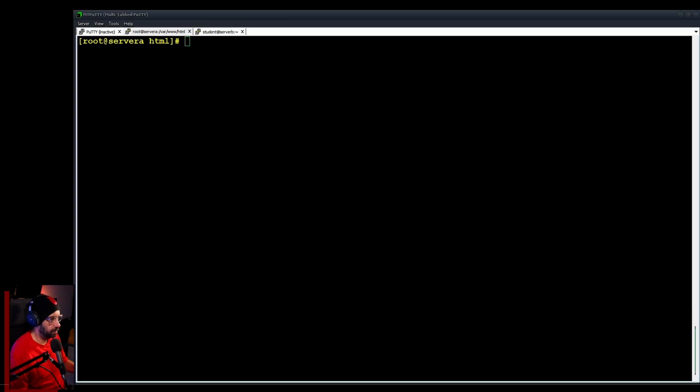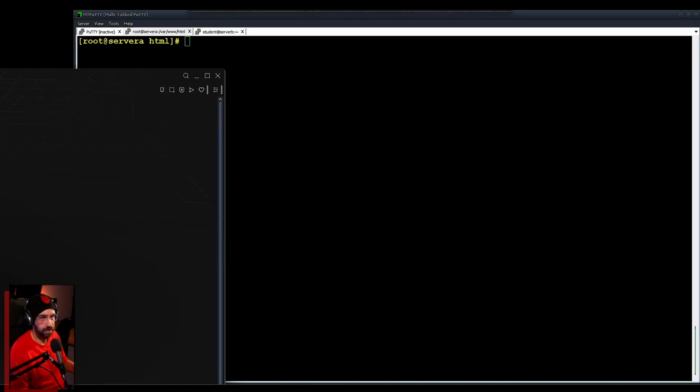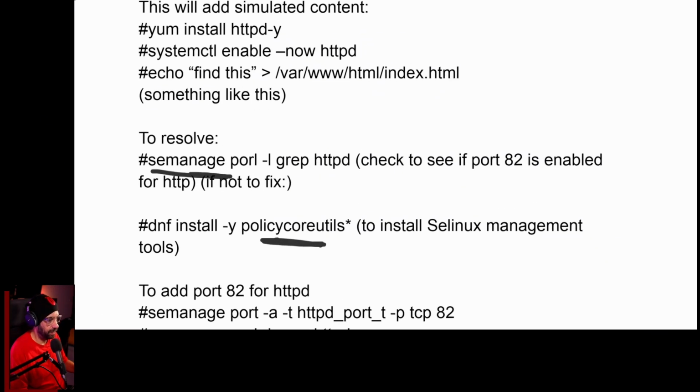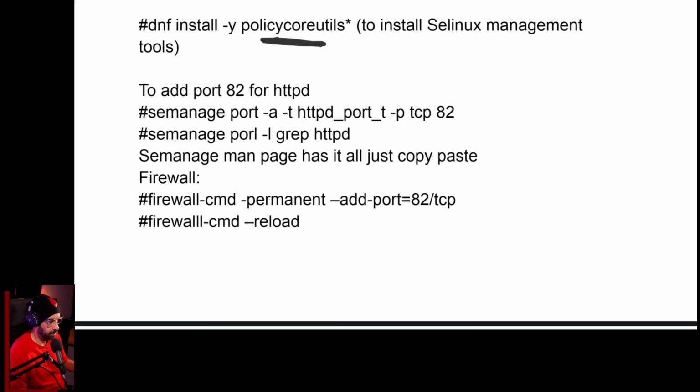Okay, so things are still not working, because we have not fixed the issue yet. All we have to do now, like it was easy, is to create an exception on SELinux so that port 82 is actually acceptable. It's basically this. You just need to do this on SELinux and that on the firewall, and we should be perfectly okay with everything.